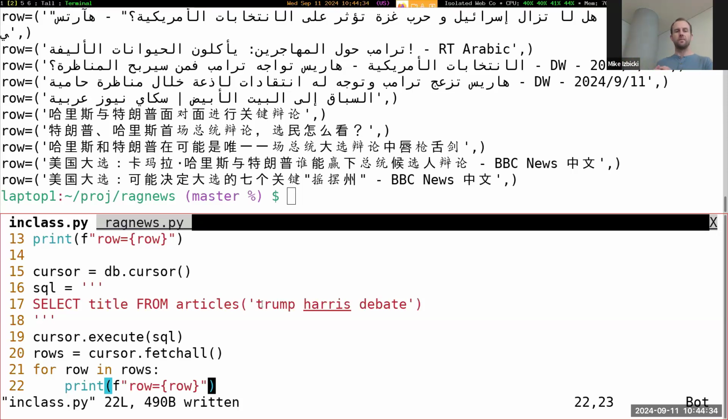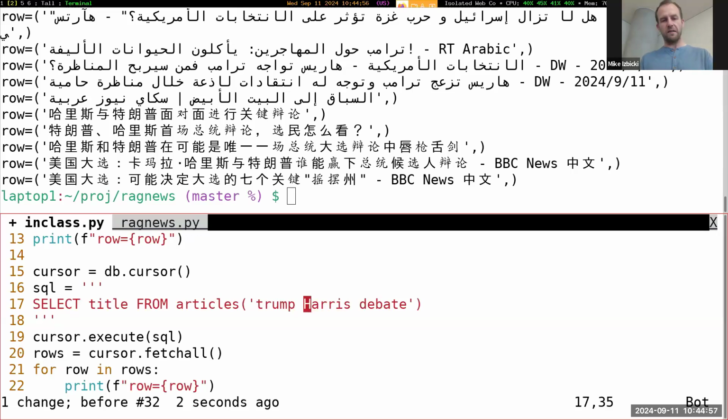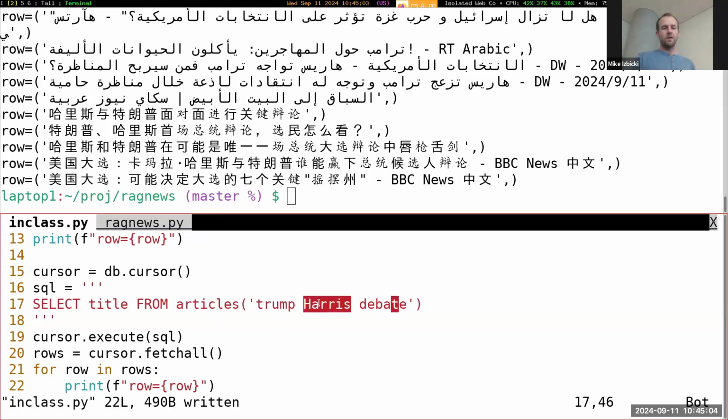Yeah. Question is, why is Harris underlined? And that's just in my editor setup. I have it so that it looks inside of strings for things that are misspelled, and it's underlined because it's misspelled. It probably wants me to capitalize that, yeah. So I guess Trump doesn't need to be capitalized, but Harris does. I guess it is a regular word, yeah. Good question. Any other questions?